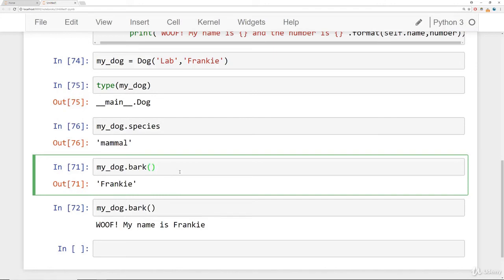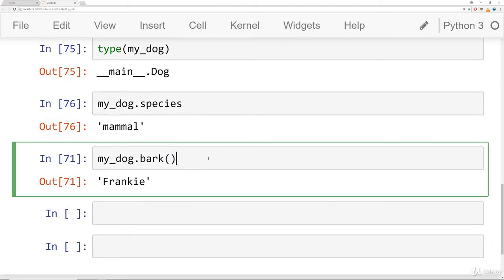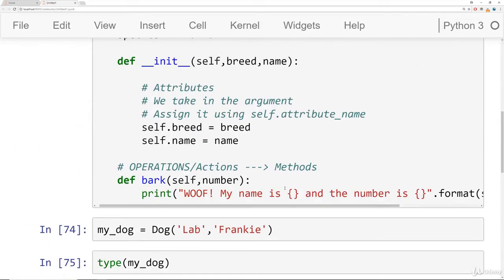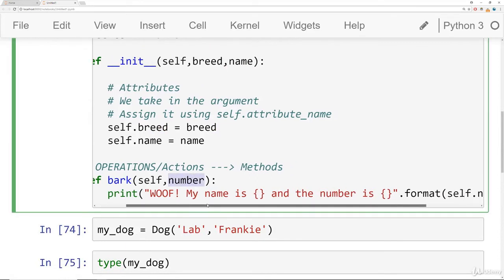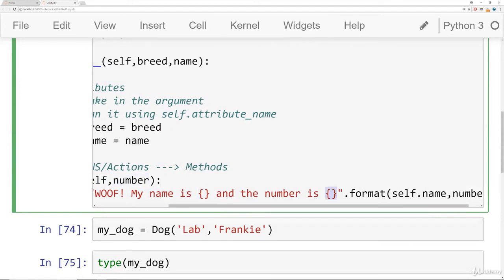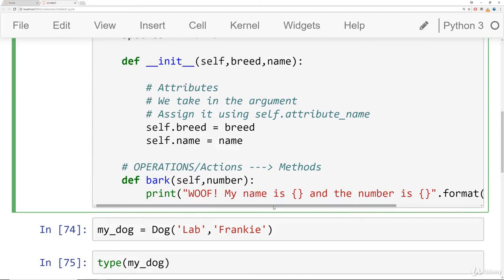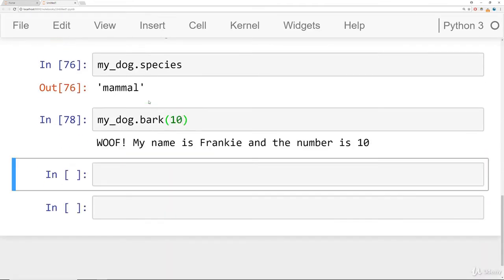And if I just call bark like this, so let me zoom in very quickly. Let me delete the old line here. So if I just call bark like this, I'm now going to get an error. It's going to say, hey, bark's missing one required positional argument, number. So now this method is expecting some sort of added argument, number, because when this dog barks, it's going to say its name and the number you passed, because I'm passing it in here with number. Again, note here now I'm not using self.number because the user is provided that. It's not referencing some particular attribute for that instance of the class, like the breed or the name. So let's give it a number to bark for us. We'll say 10. Run that, and then it says, woof, my name is Frankie, and the number is 10.